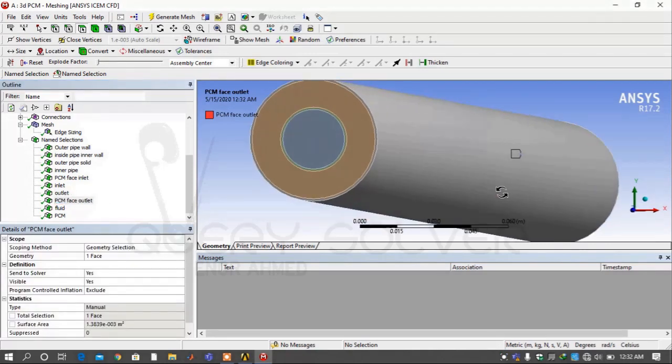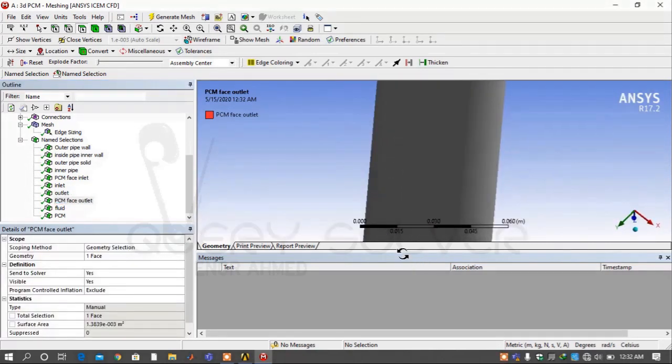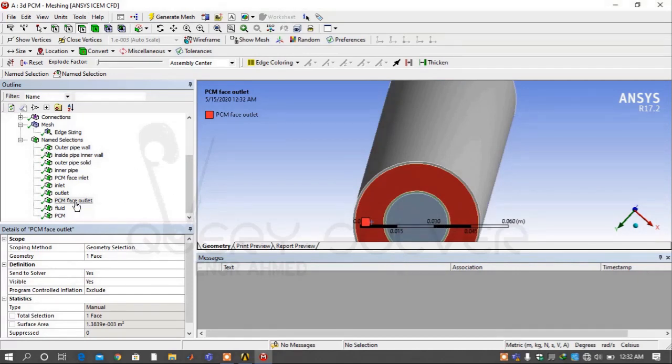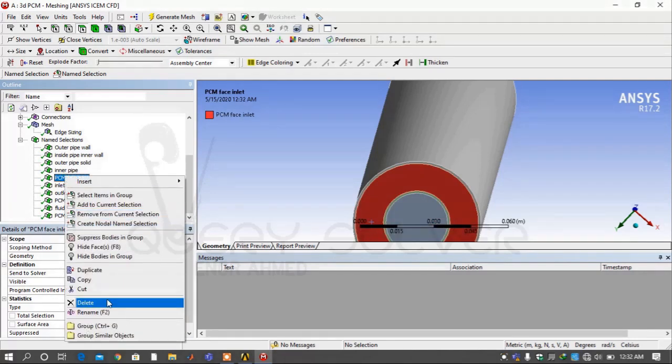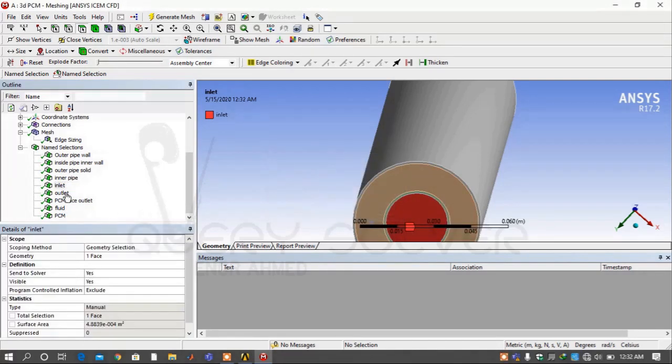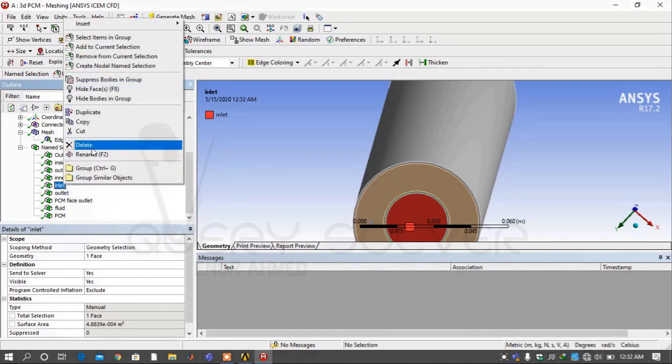Here you can see that I have by mistake selected the same face and given it PCM inlet and outlet, same case for inlet and outlet. This is for your understanding. Generally students make this mistake. We have to correct it by deleting the wrong named selection, selecting it, and then reselecting the correct face.